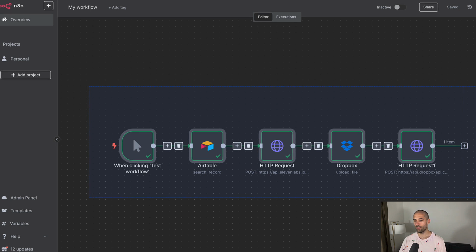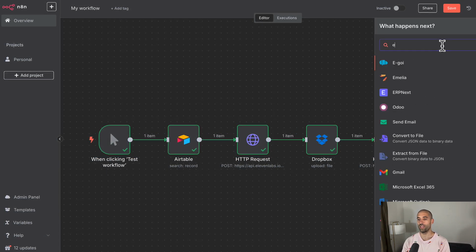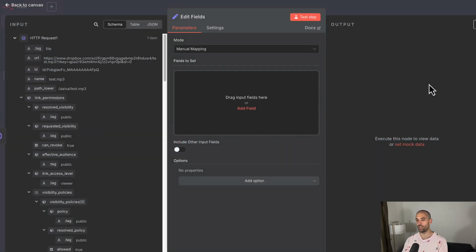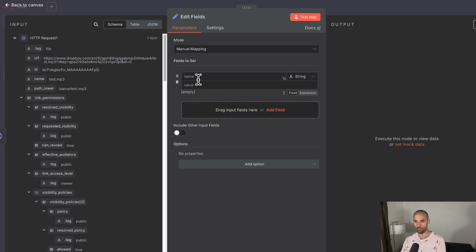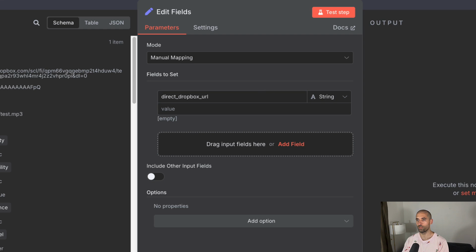We're going to add another node. This node is going to be an edit fields node, sometimes called a set node. And we're going to be adding a field like so. And the name of this field is going to be direct Dropbox URL. And the value is going to be this. Once again, all of this is found in the accompanying README.